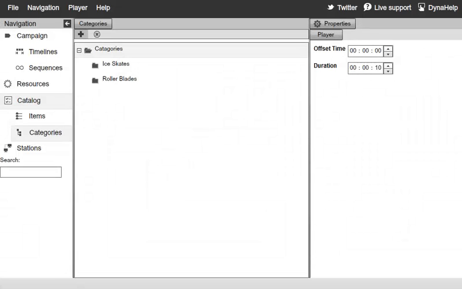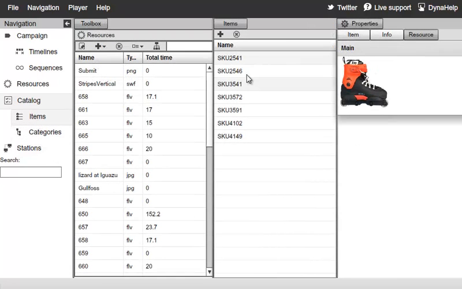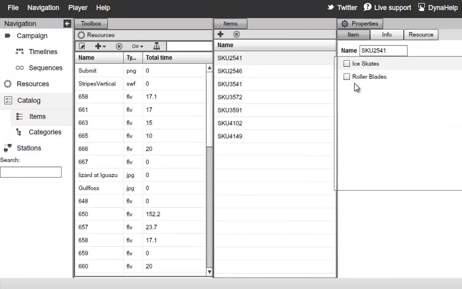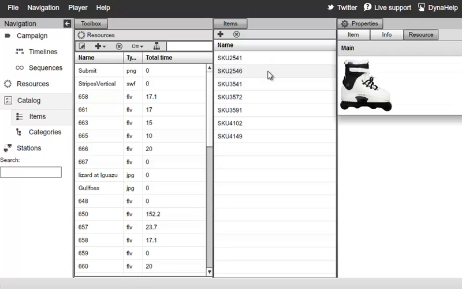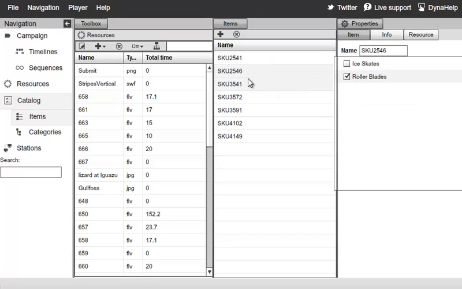And now what we need to do is switch back to our items and assign each item to one or more categories. So for the first item, let's set this to be a rollerblade. Second is also rollerblades. Ice skates.